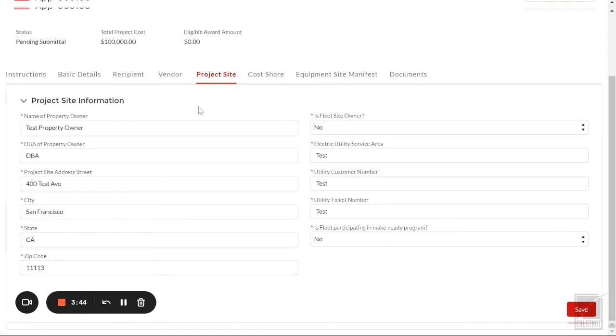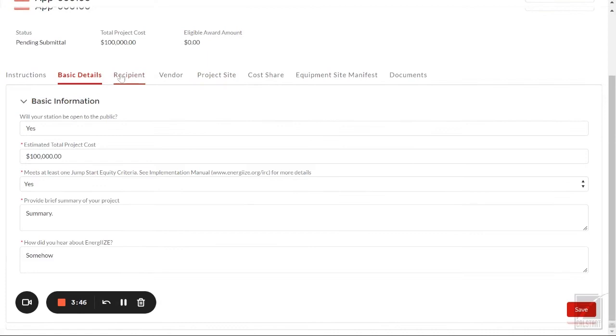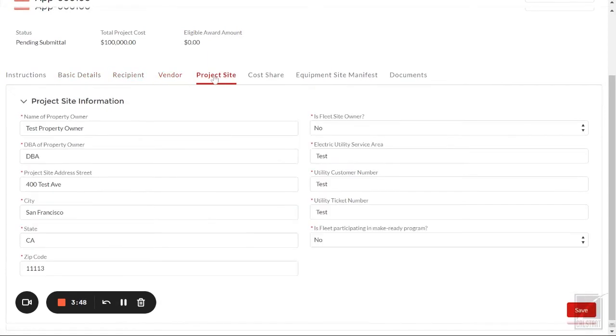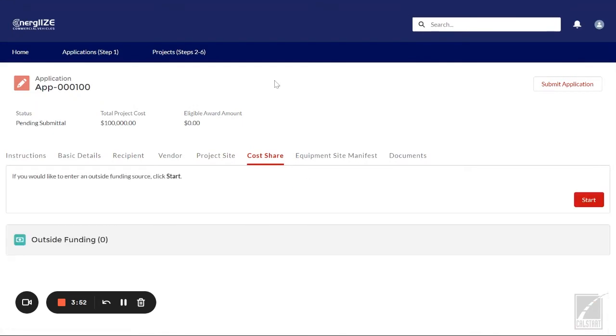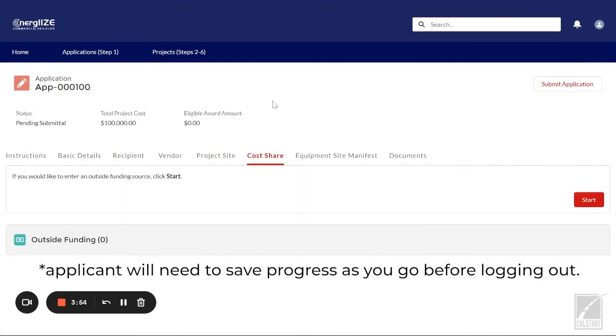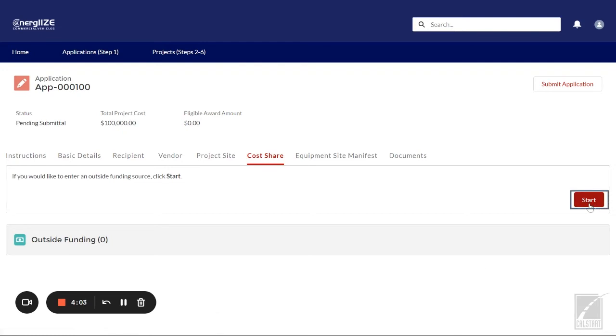All right, now that all of the general application questions have been filled out, we'll move on to the cost share form. So this is where you can designate any outside funding that will be applied to your project. To add an outside funding source, simply click Start under the Cost Share tab.